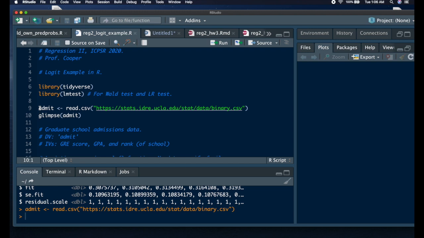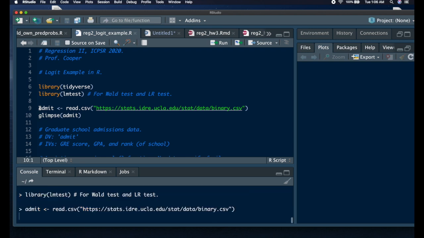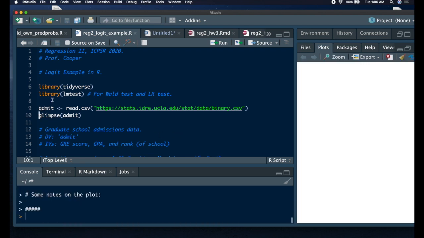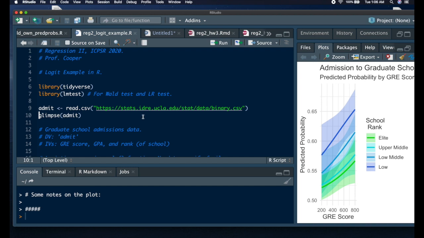So I grab that, it goes right from the source on the web, and then using a glimpse function from tidyverse, we're going to look at it real fast. That accidentally ran it. Well, you see what it's eventually going to look like here.